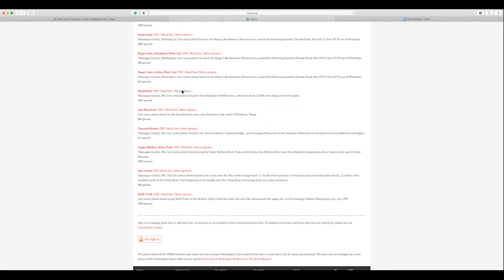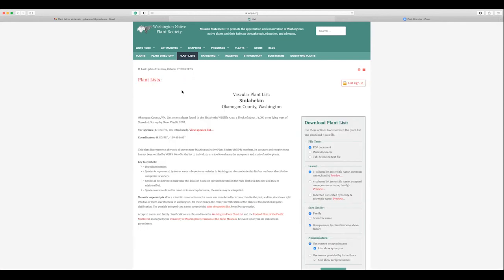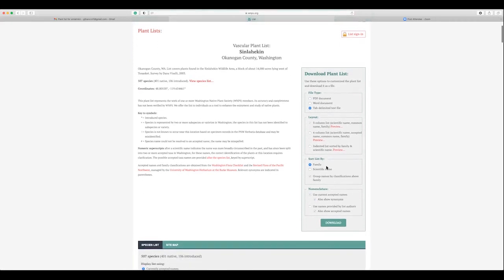Or if you want to do them into family order, you click more options. And then over here, you can still have it coming out in various forms. Let's just click this one for tab delimited. And we want it done in families. We want it done with 3 columns. And then you click download. And then you can see I've now downloaded it.